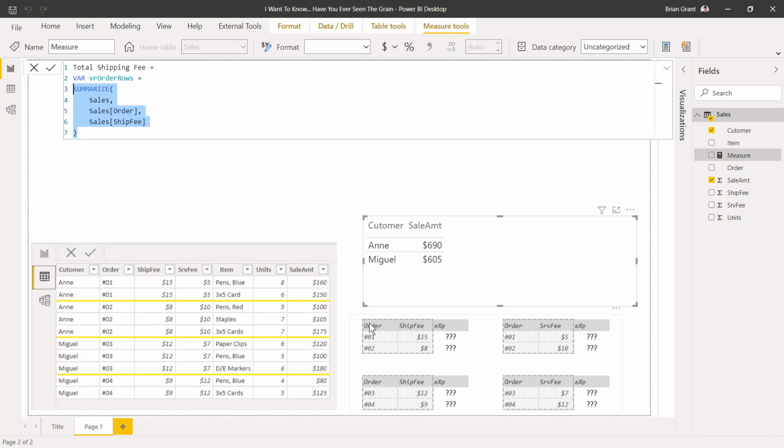So because of that, the temp table is going to look like this, where we actually have 2 rows. We went from having 5 rows to 2 rows. We've got 2 columns, order and ship fee, and 2 rows, which are the unique combinations of order and ship fee for Ann. So we've got 0, 1, and 0, 2, and 15 and 8. Okay, cool. So we're not done.